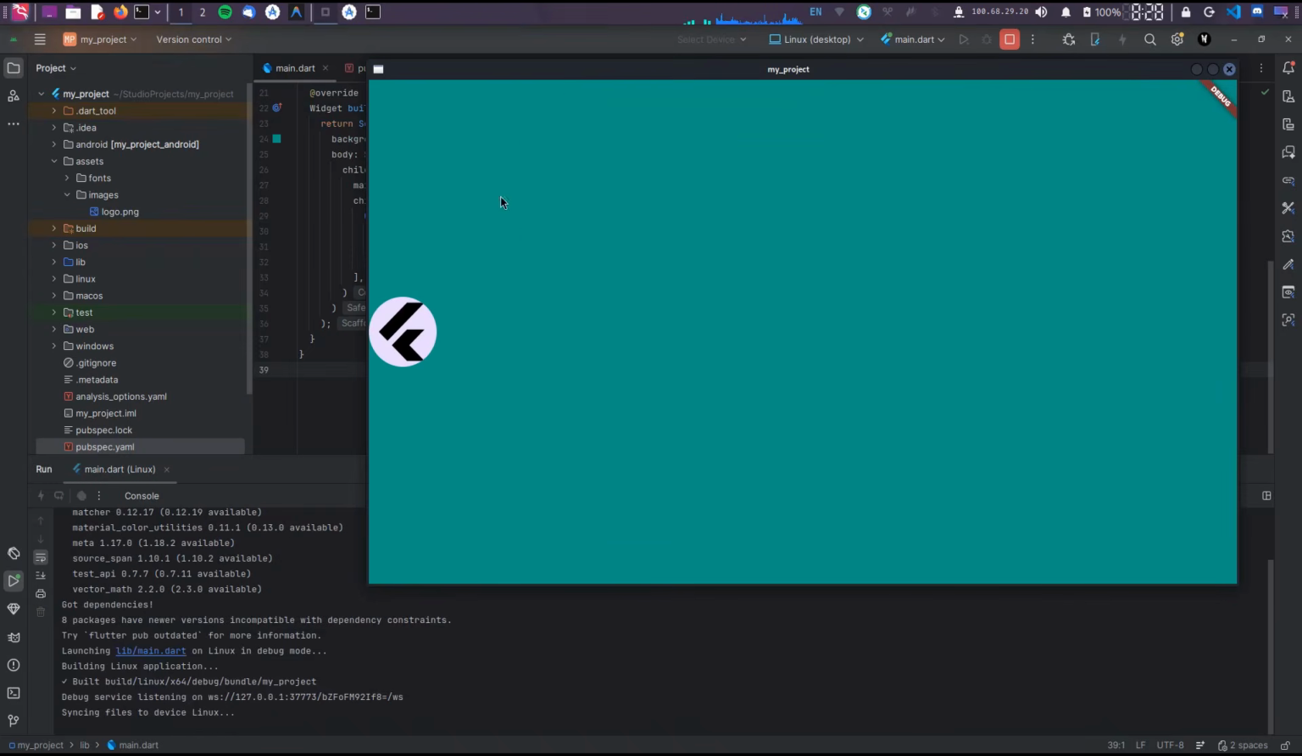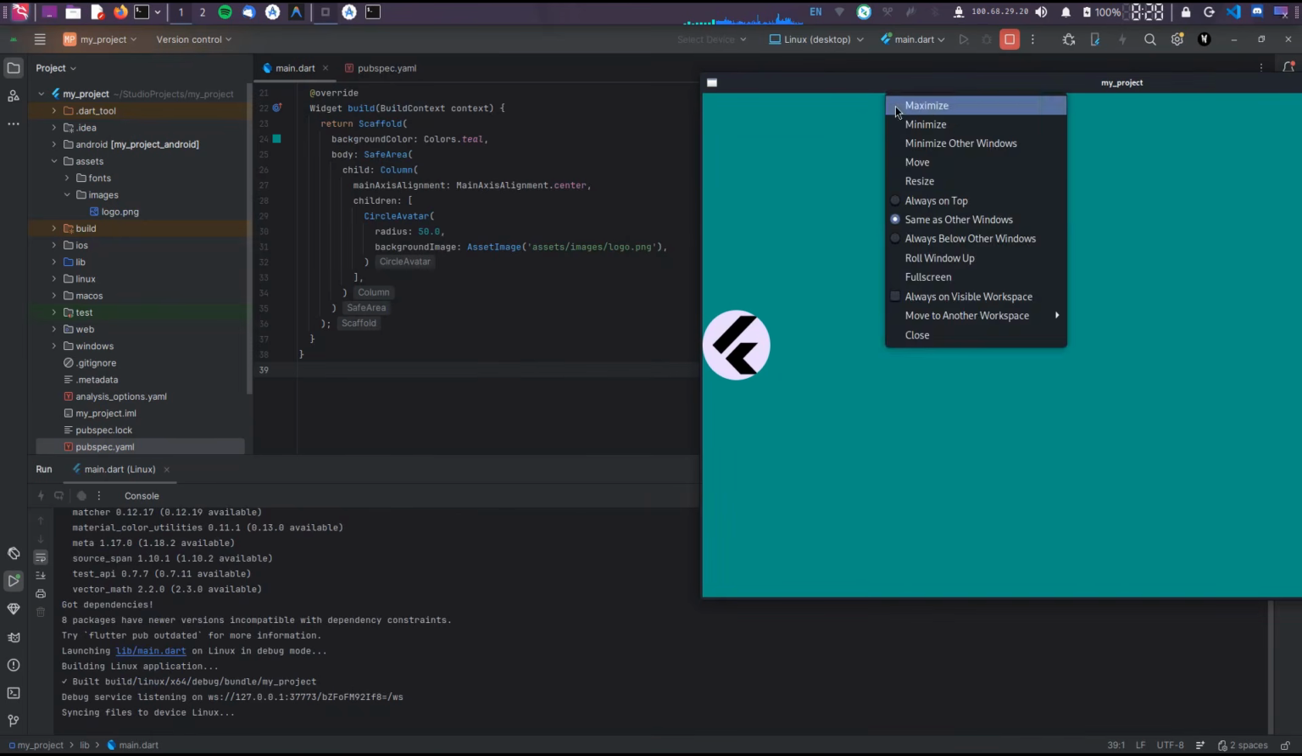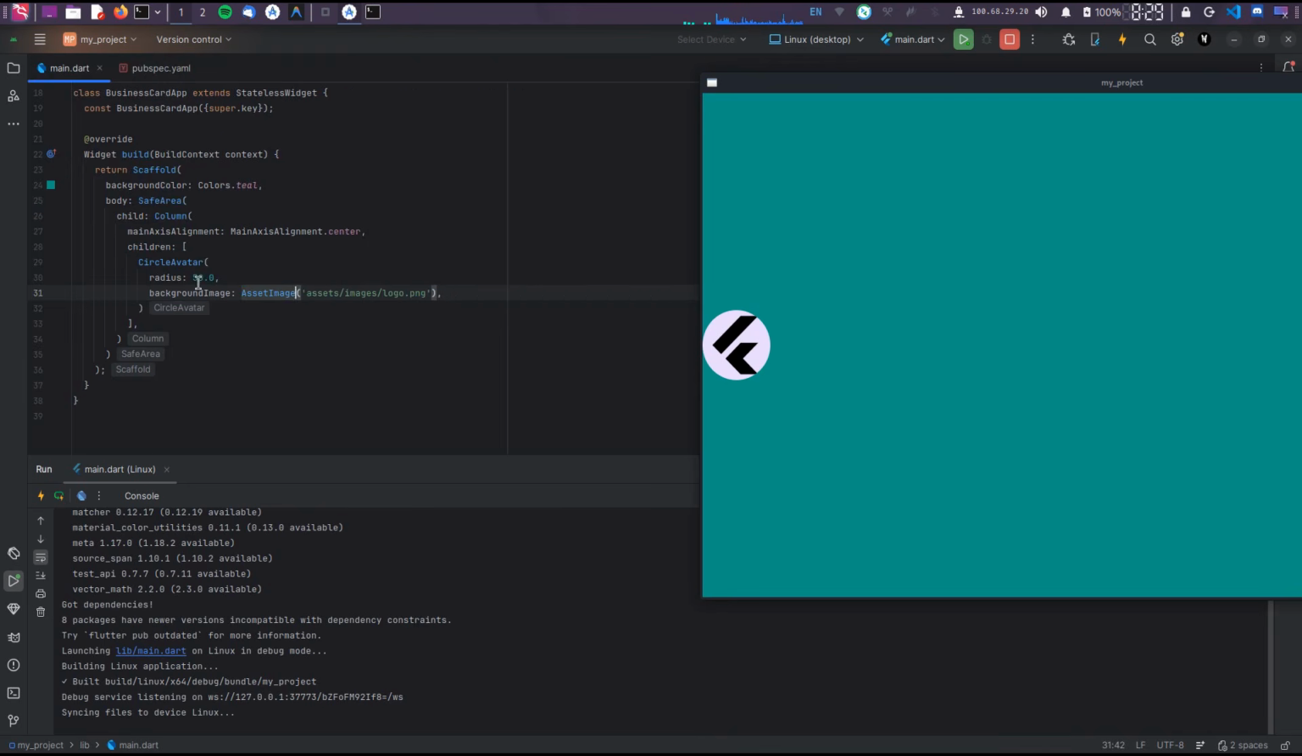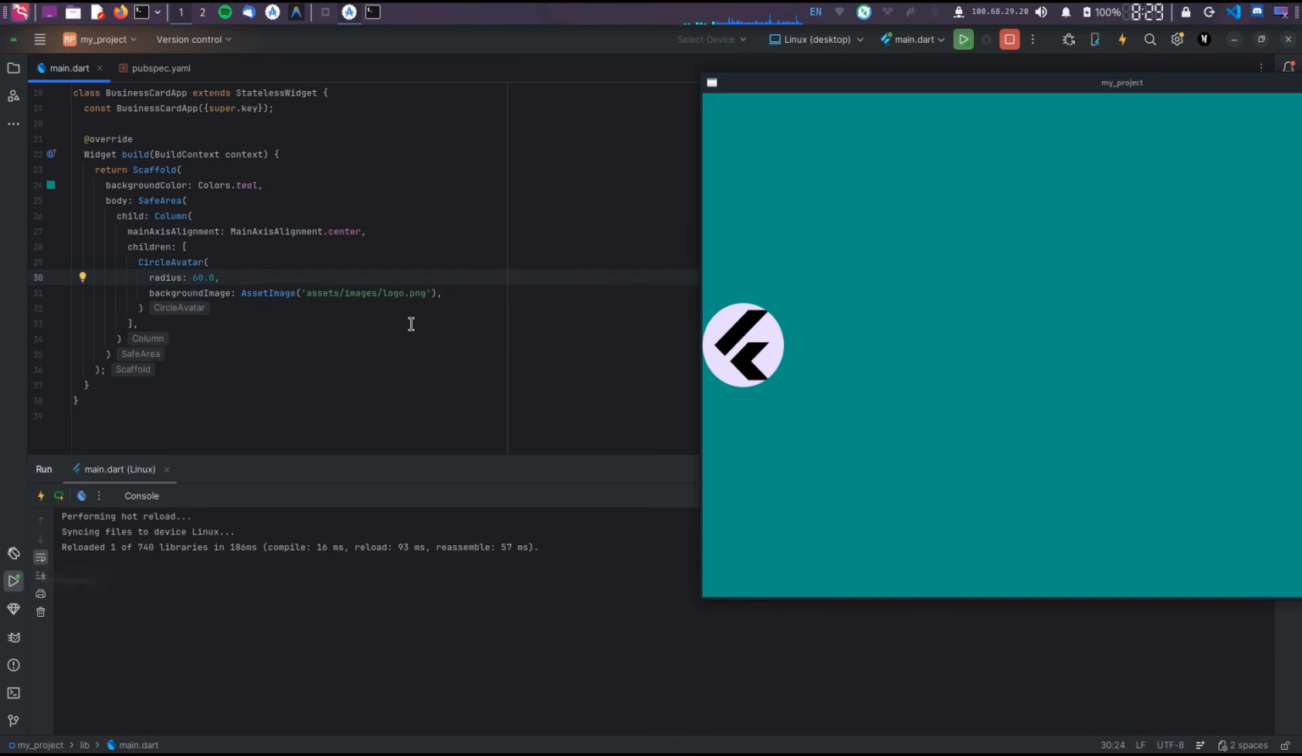Okay, so we have a circle, as you can see. In the main axis, it's aligned to the center. Remember, your main axis is your vertical axis for your column. And in our children, we just have a circle avatar, which is this. Inside our circle avatar, we have a background image of this asset. And the radius of this circle is 50. So I probably want to increase this by a little bit because, okay, never mind. Oh, it has a pretty cool animation when it changes. That's nice.